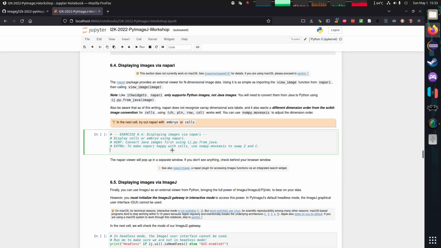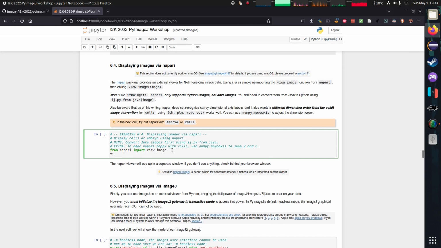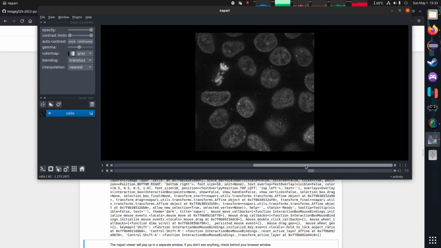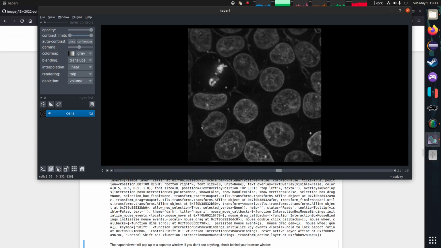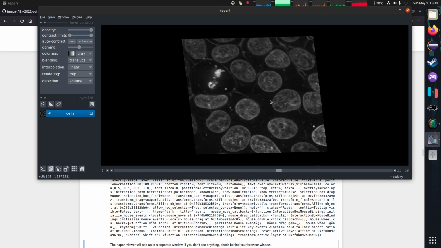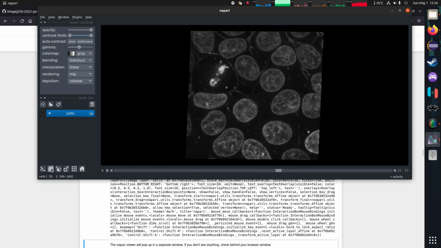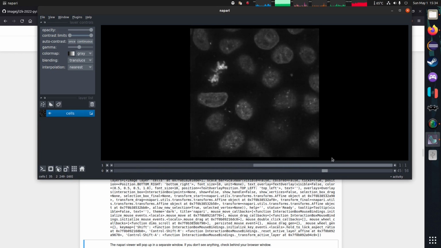Okay, so the first step, from napari, import view image. And then we'll say view image on cells. However, as warned above, the dimension order might not be ideal for napari. Give this a try. You can see it's quite great to scroll through the different channels and the different z-planes. However, if we click this button here to go to 3D mode, it doesn't actually give us a 3D view. And that is because napari wants the z-axis before the c-axis.